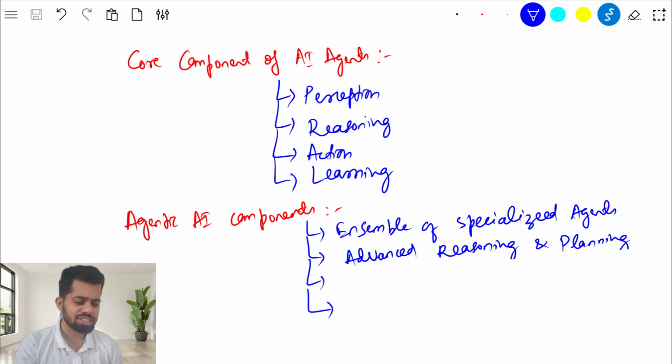Next is advanced reasoning and planning. Agentic systems embed iterative reasoning capability using frameworks like ReAct, chain-of-thought prompting, and tree of thoughts. It helps agents break down a complex task into multiple stages, evaluate intermediate results, and replan actions dynamically.